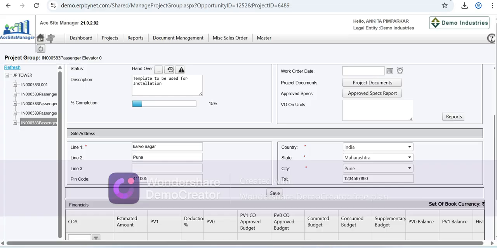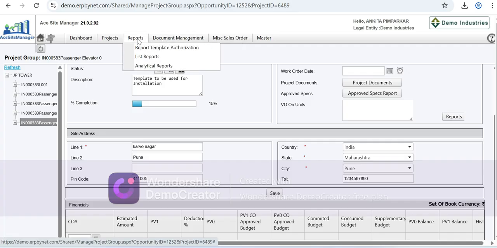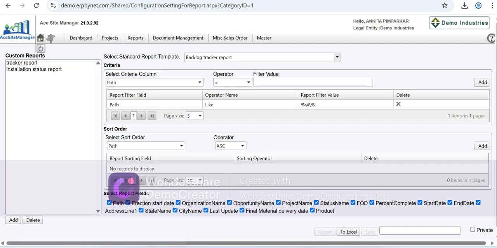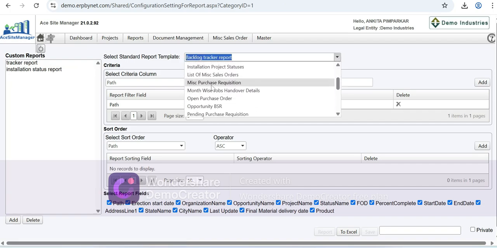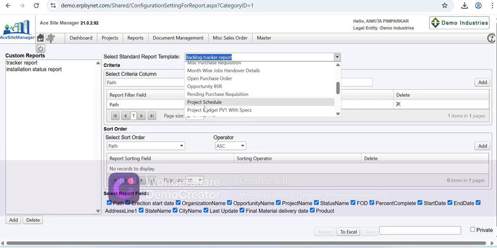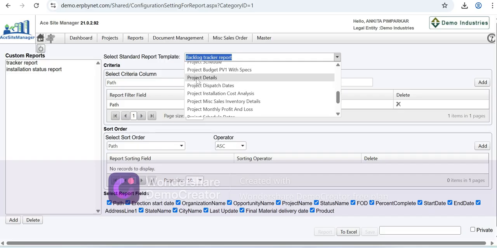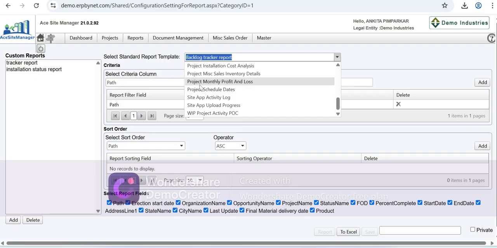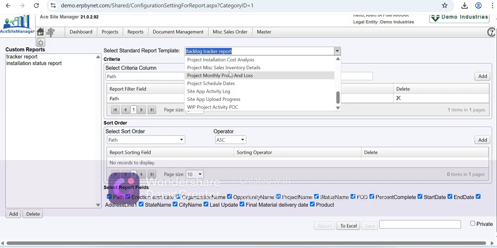Like this, the overall activity we complete through a site module regarding installation. Also, if you want to check the reports, in that case you can select the list reports and check the installation reports under the report section, like whatever projects are scheduled, whatever the project budget with specs. Project details you can check under the project details report. Also, you can check the project installation cost analysis.